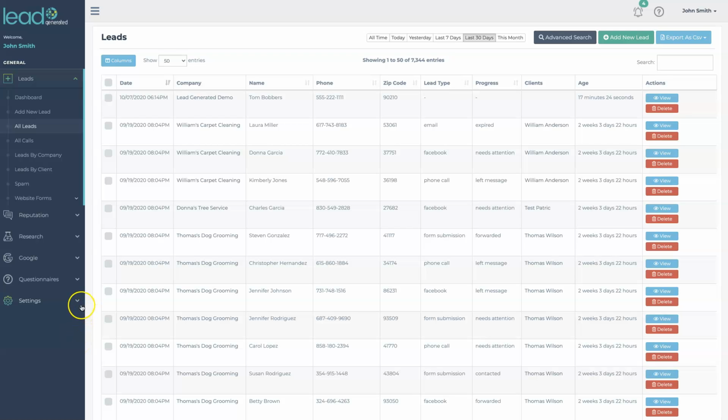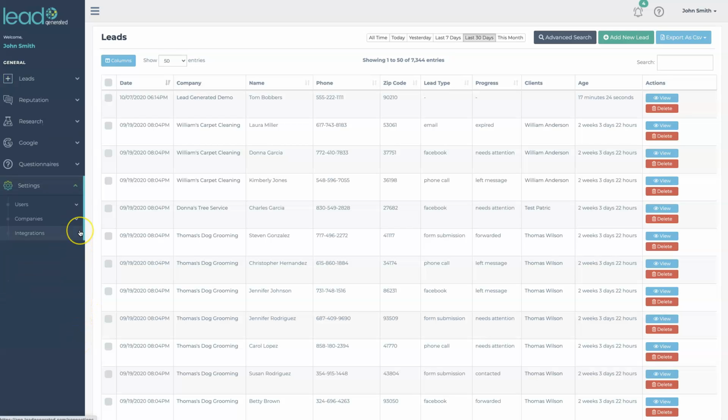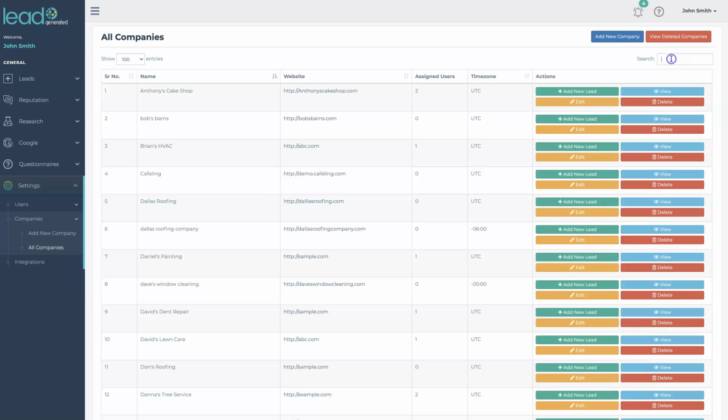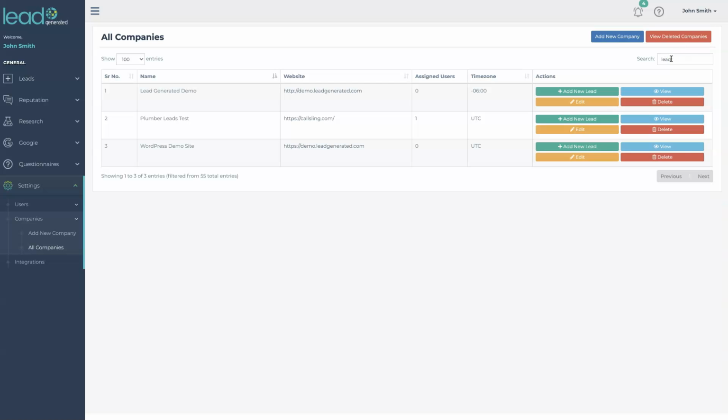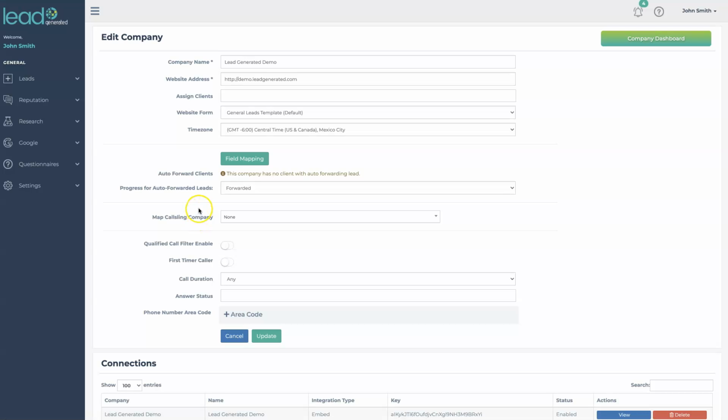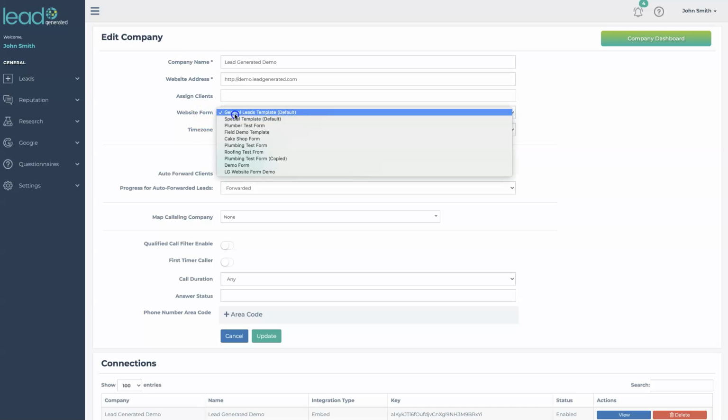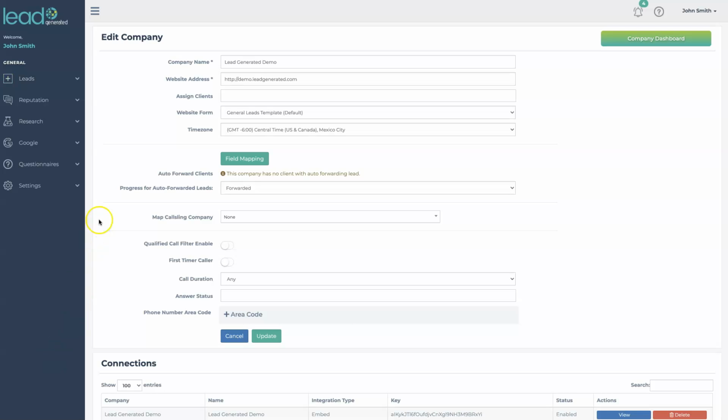To get there, expand settings from the left navigation menu. Then choose companies, and finally pick all companies. On the screen, select edit next to your company. From here, you can edit any of the company settings. Notice this field here, the website form name, where we can see the active form or choose a new one if we like.